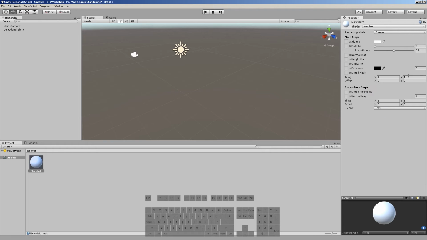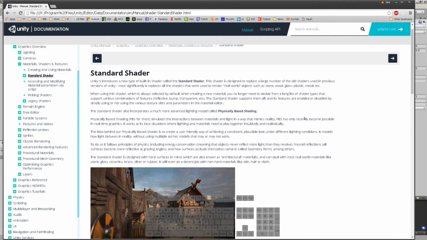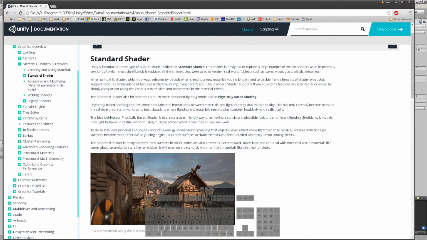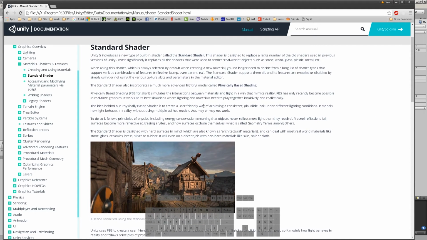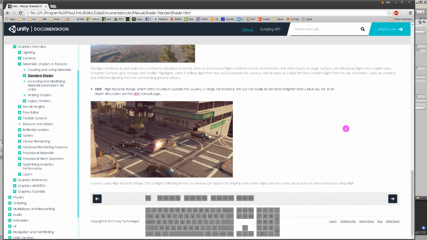The default standard shader is a physically based shader. Reading from the manual, we find that means it simulates interactions between materials and light in a way that mimics reality. This is an all-purpose shader designed to be used for just about any application. If you have a texture to apply to an object, you would apply the texture through the albedo channel in this shader. Check out the Unity manual for more information on the specific settings in this shader.